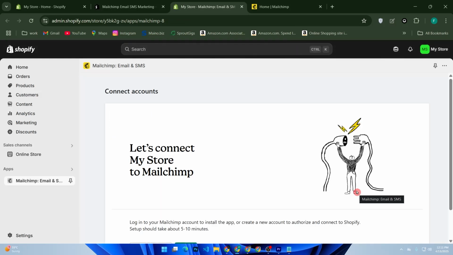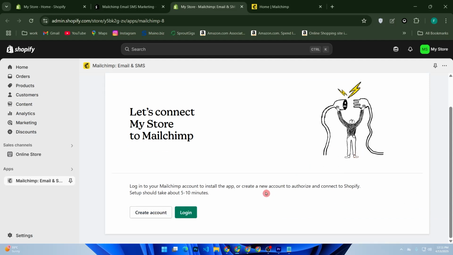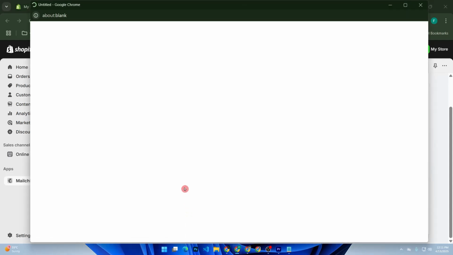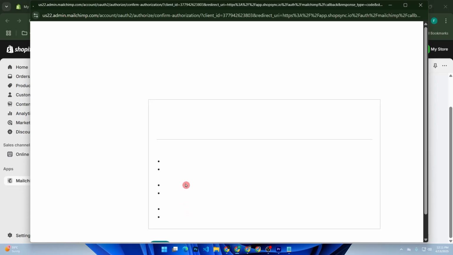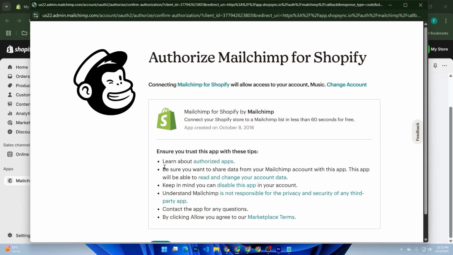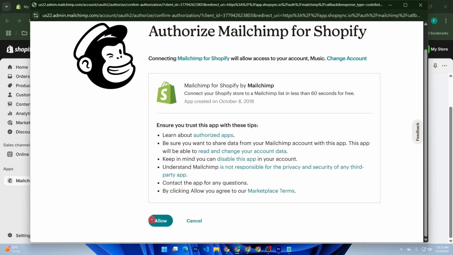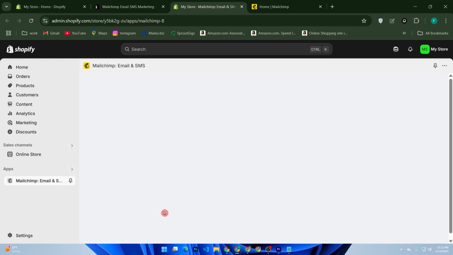After installing, you will be redirected to log into Mailchimp. Choose the Mailchimp account or log into your Mailchimp account. You will be redirected to log into your Mailchimp. Then click allow. Approve access for Shopify to sync contacts, purchase history, and products.